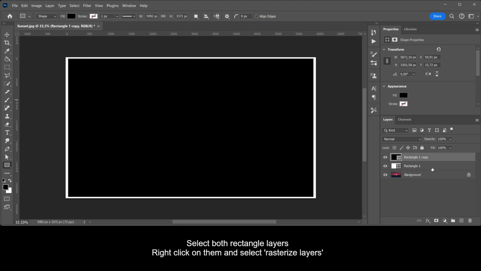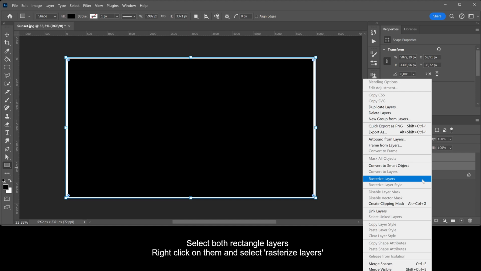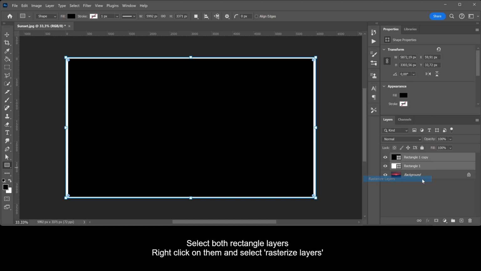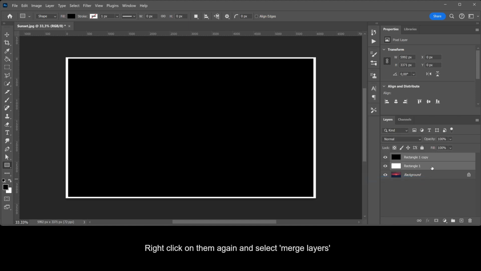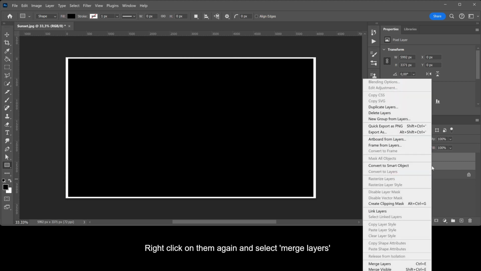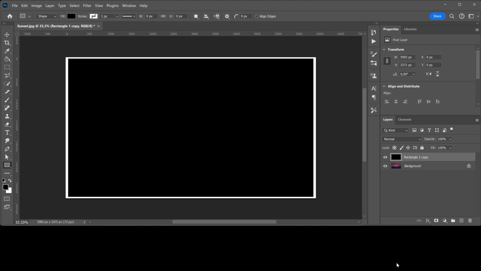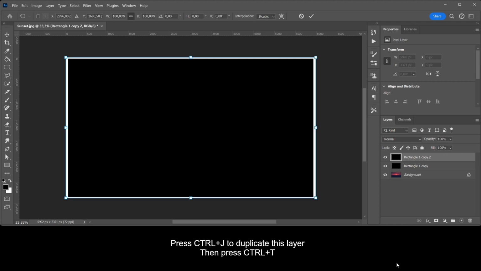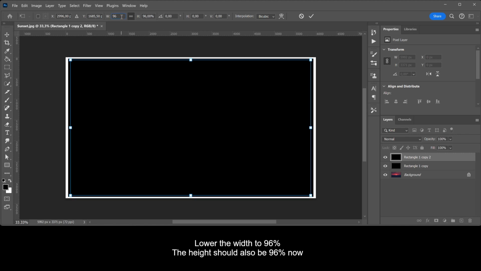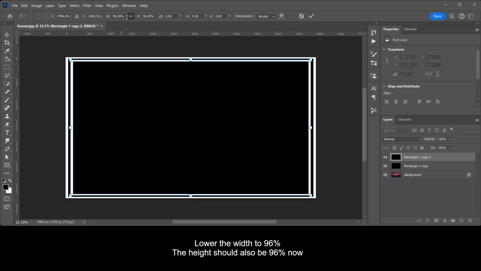Select both rectangle layers. Right-click on them and select Rasterize Layers. Right-click on them again and select Merge Layers. Press Ctrl+J to duplicate this layer. Then press Ctrl+T. Lower the width to 96%. The height should also be 96% now.